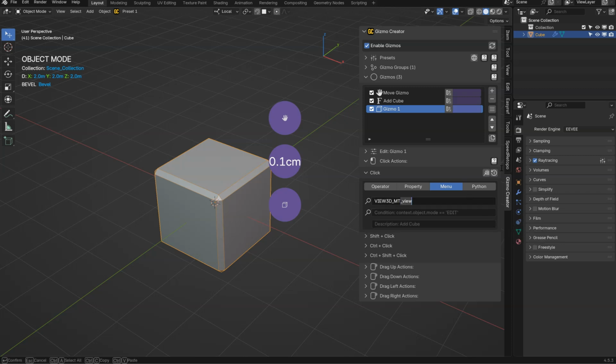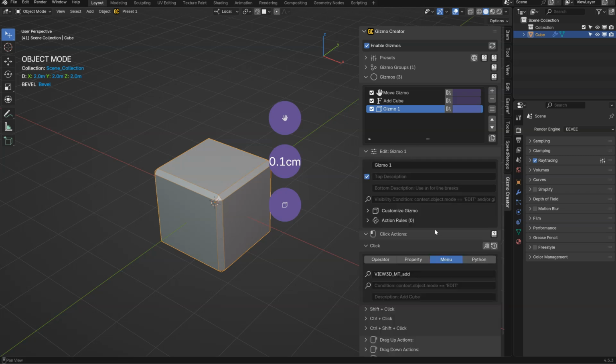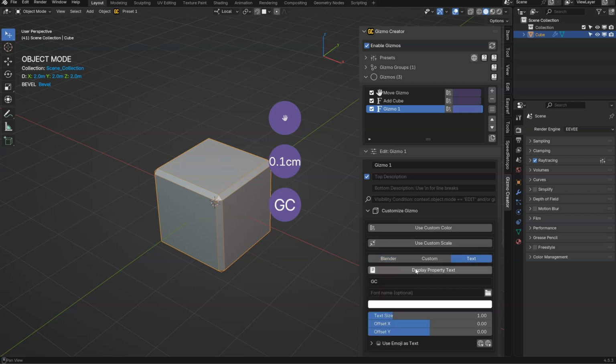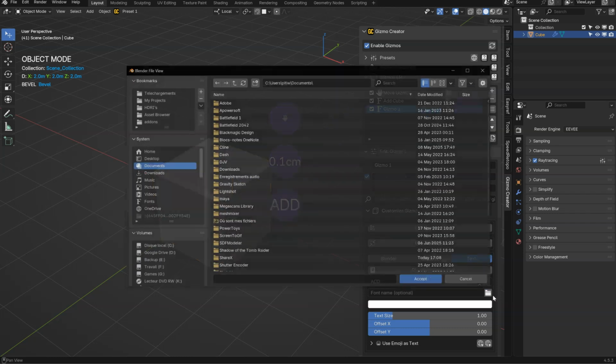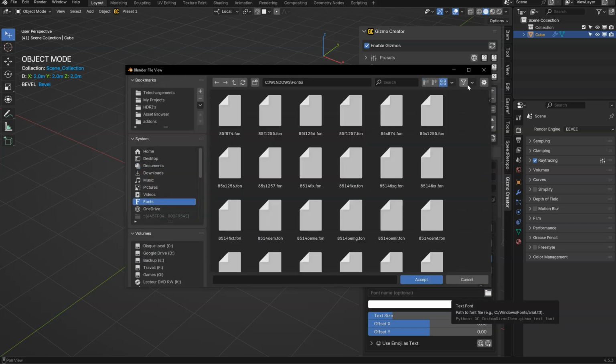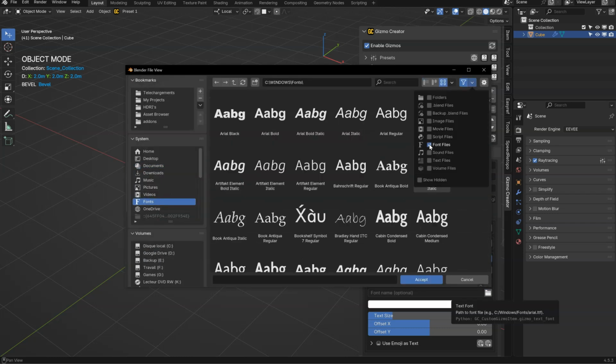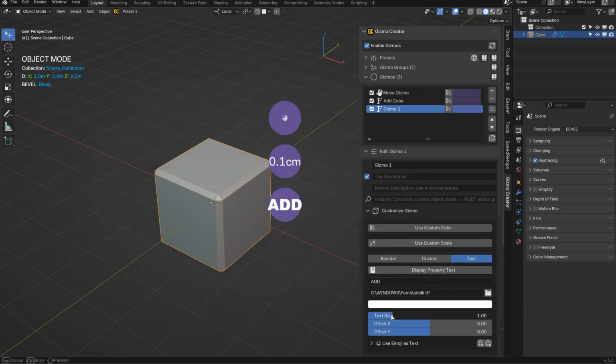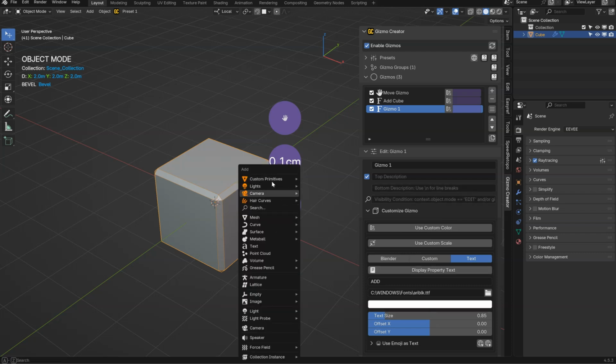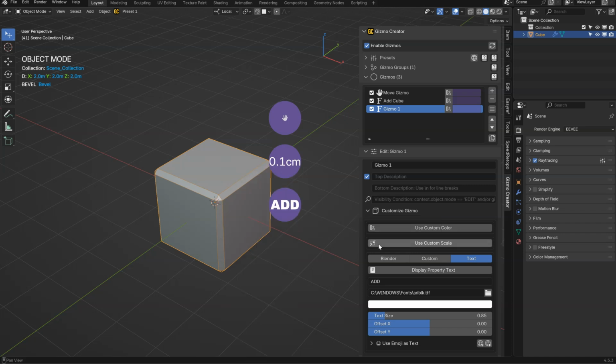So on this one, I want to use the add menu, add, like that. I can use a text, let's enter add. Let's use a font. I like to use a big fat font. Let's use this one, bam, I will have the add, can edit the size, and now I have my add menu, as simple as that, okay?